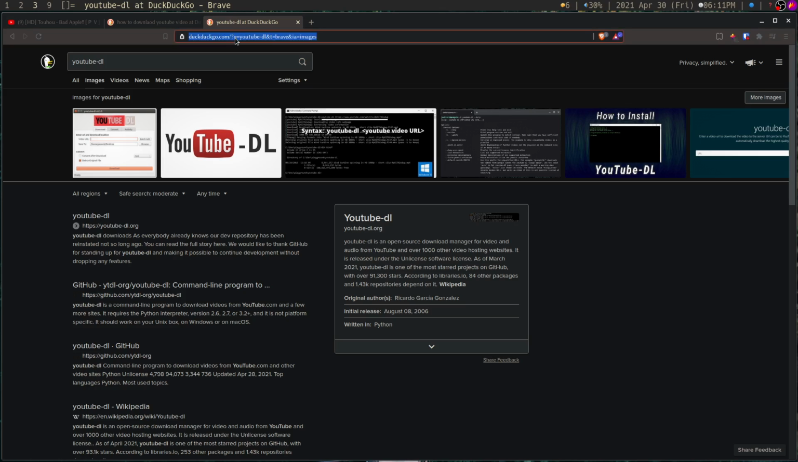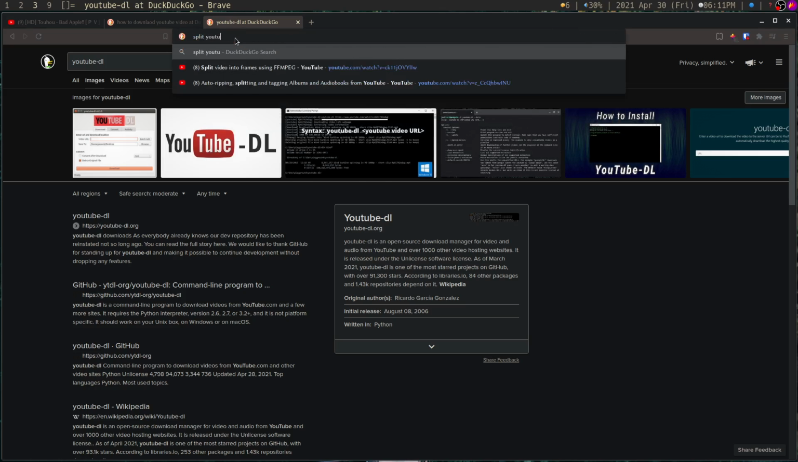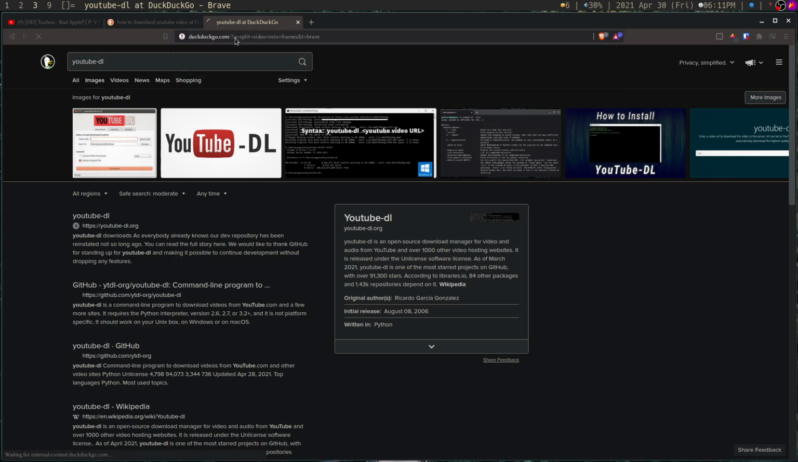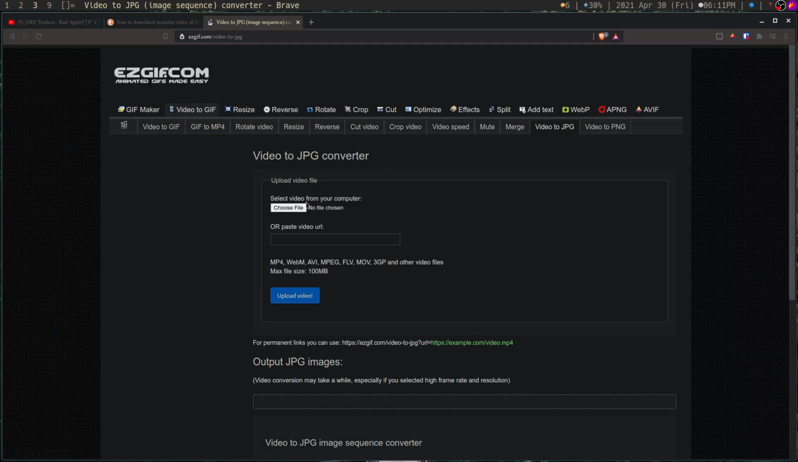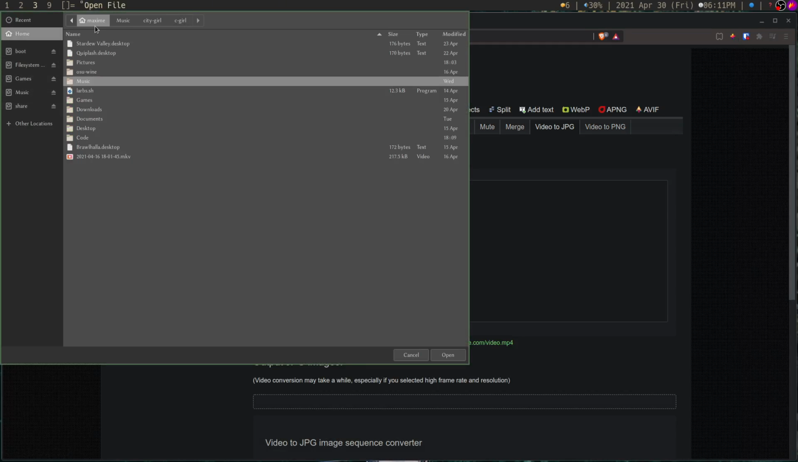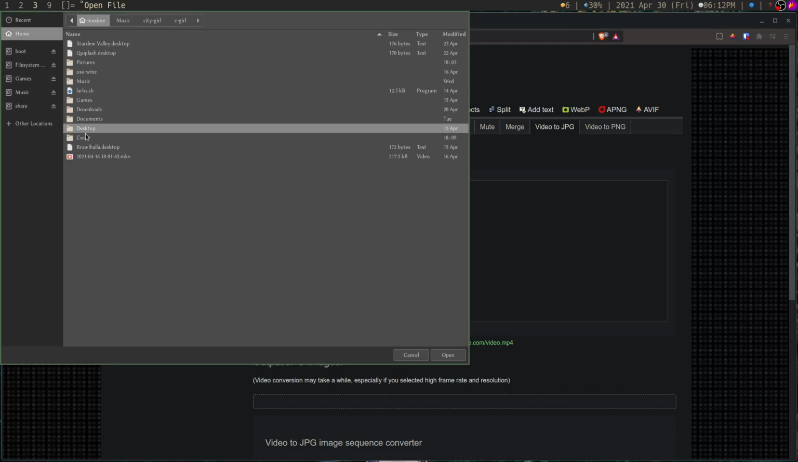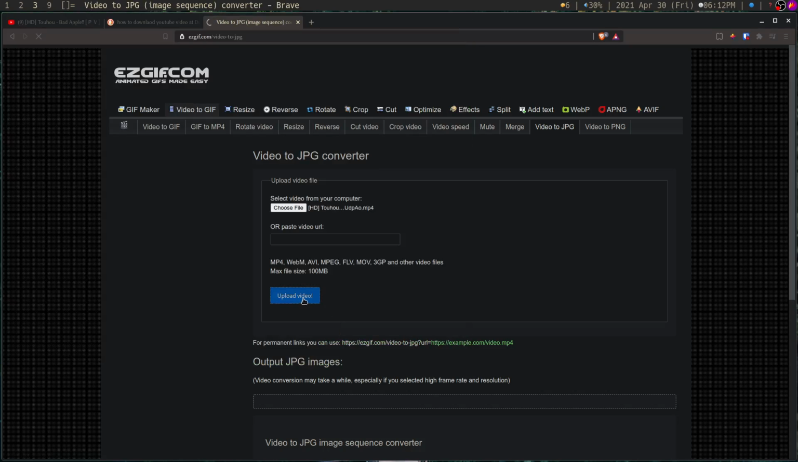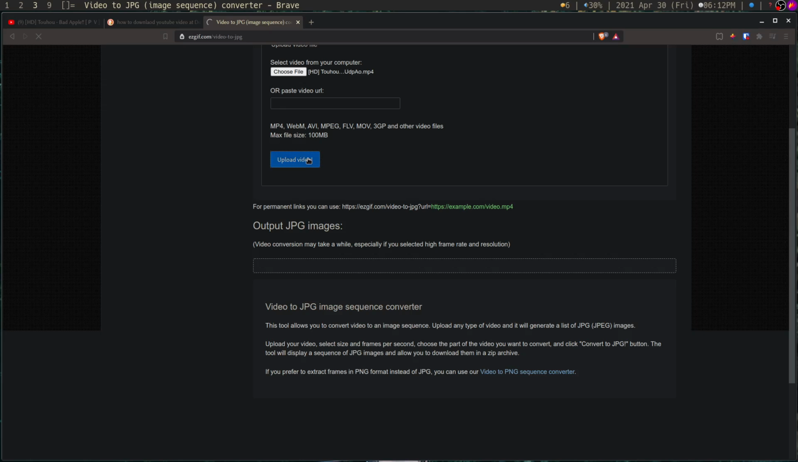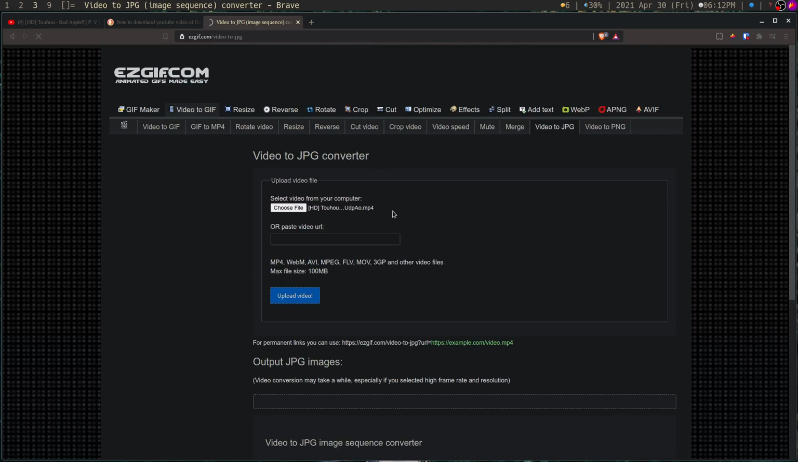There's nothing stopping you. So, split video into frames, right? Video to JPEG, image converter. This one looks good. I could use this tool, but then, you go to the site, upload video, and then you look through the stuff. Just wait for it to load.